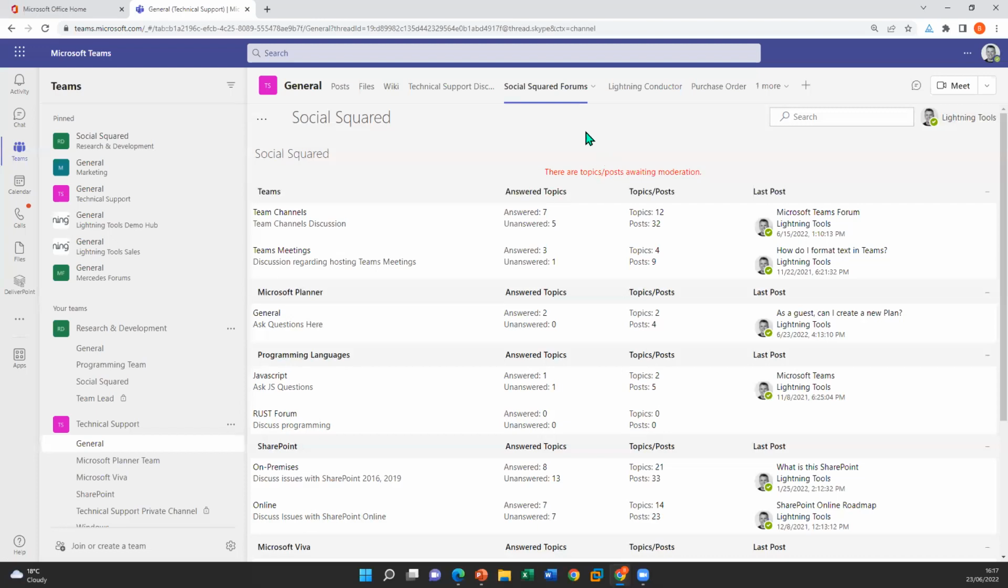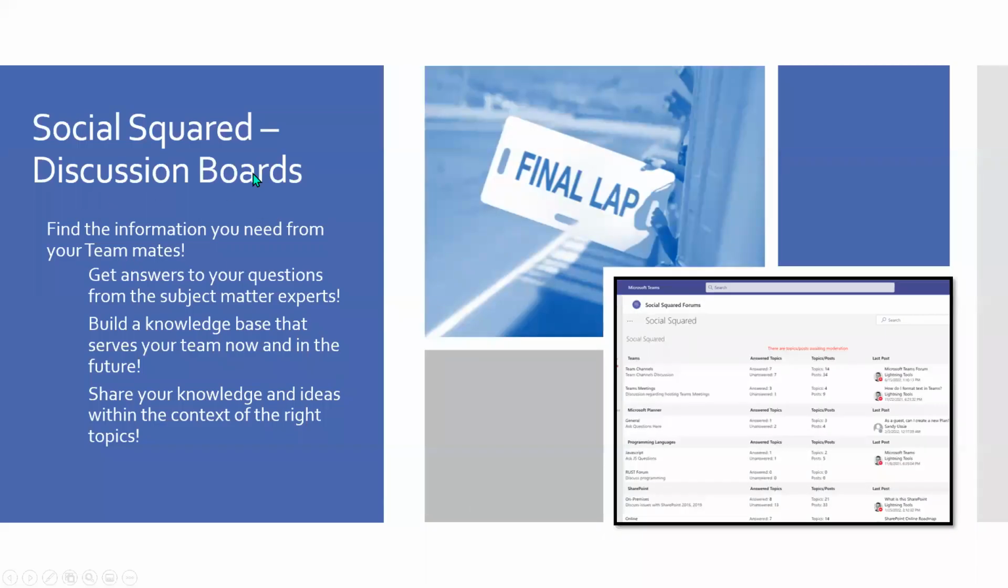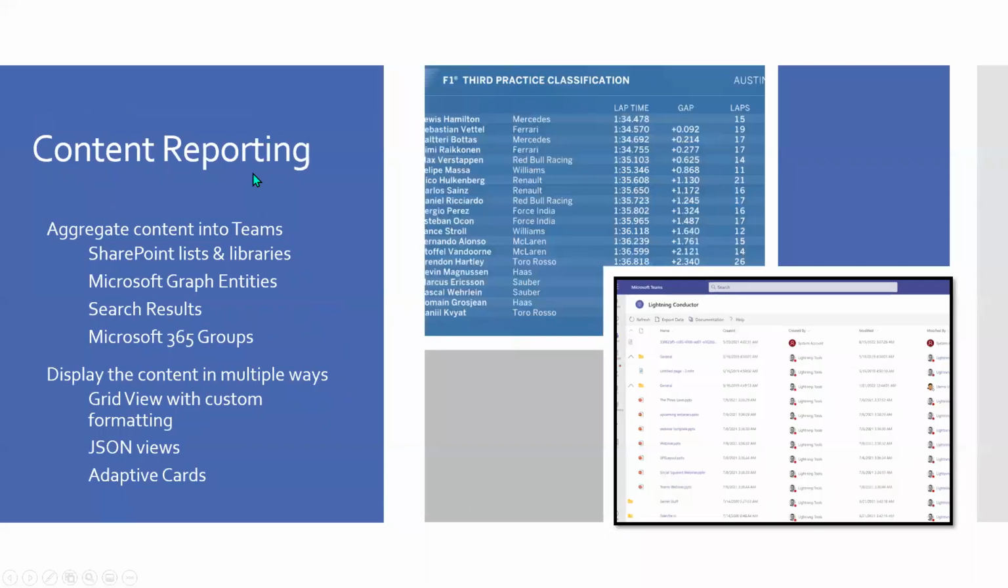Okay, so that is our first product that we took a look at. So that's the Social Squared discussion boards. Moving on to content reporting. So this started off life as the product that would help you to aggregate from different lists and different libraries that exist in different sites and different site collections for SharePoint.